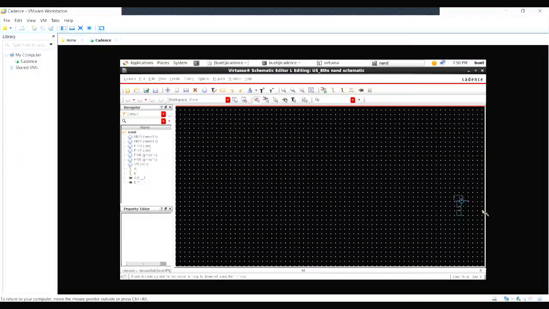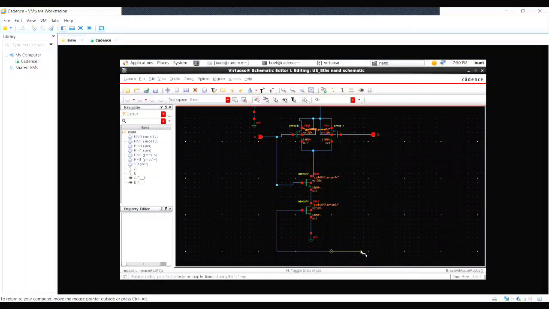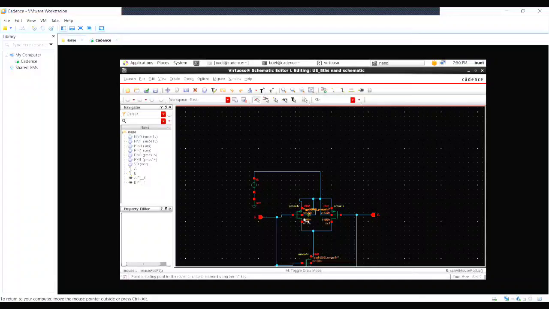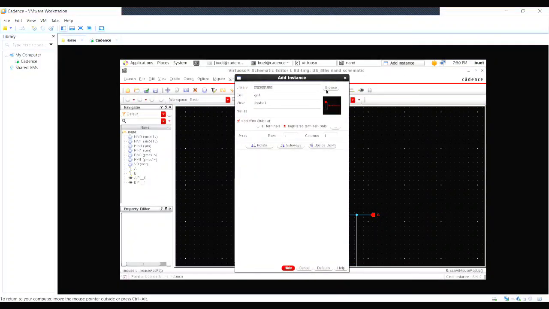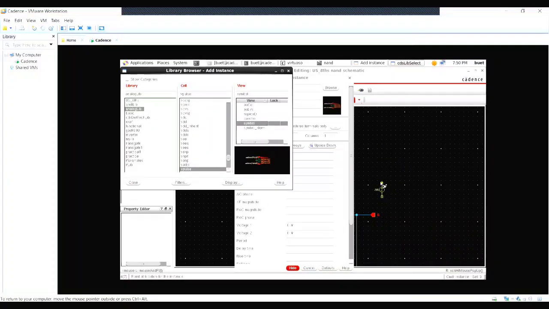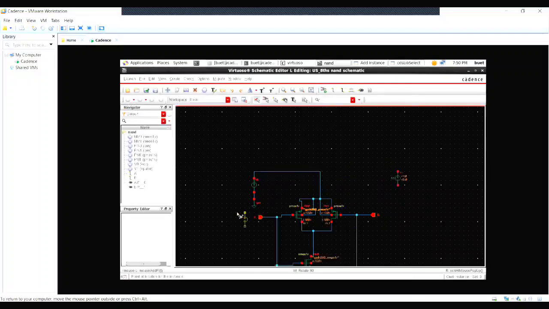So I have connected successfully the two inputs. Now I have to take two voltage. I'm going to press the I from the keyboard, and I'm going to write V P U L S E, V pulse. Here is one V pulse for the input B. Here is one V pulse for the input A.